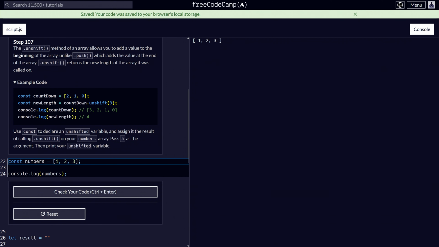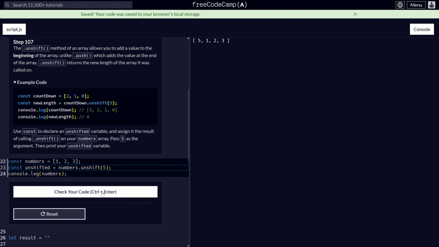Use const to declare an unshifted variable and assign it the result of calling unshift on numbers. Pass the value 5 as the argument. Then print out your unshifted variable.